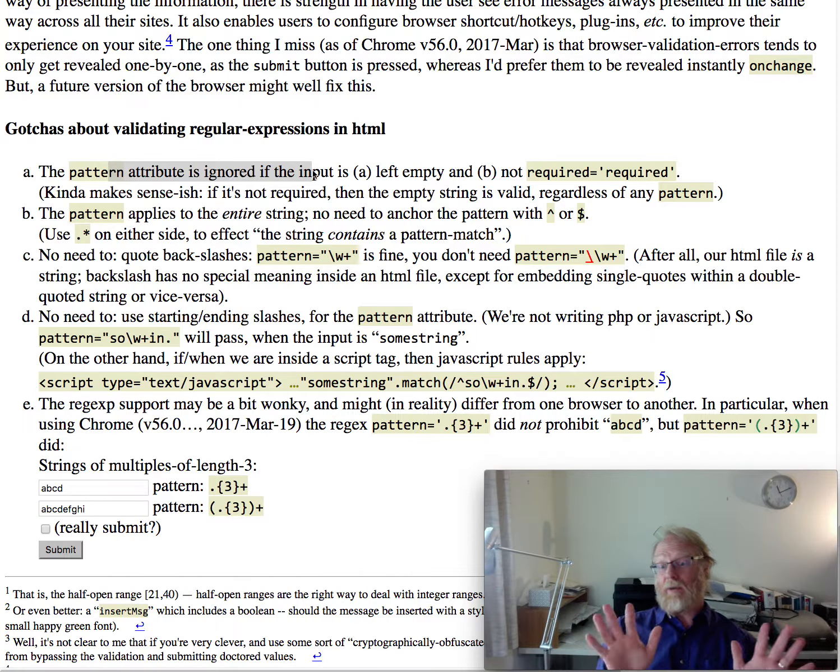If you want to just ensure that this input field contains some sort of match, take your regular expression pattern and throw a dot star on the beginning and the end to allow it to match the entire string.